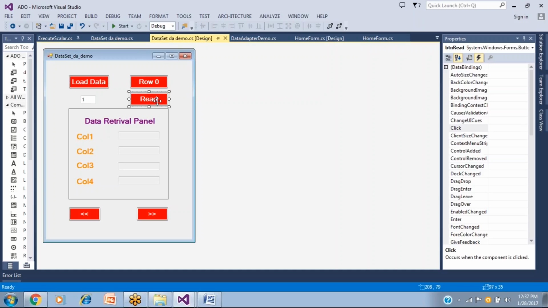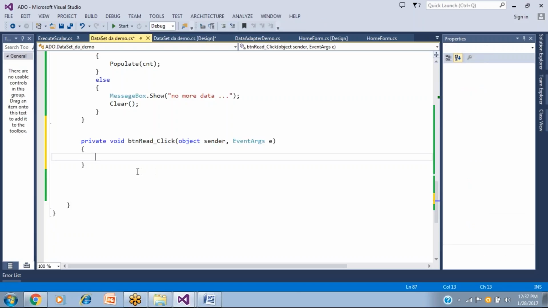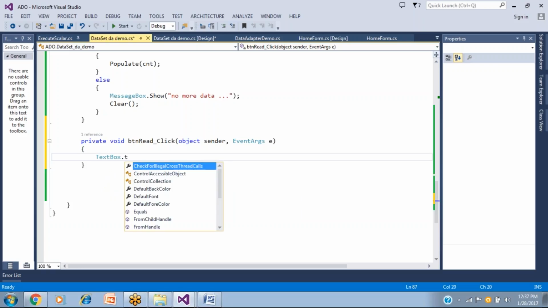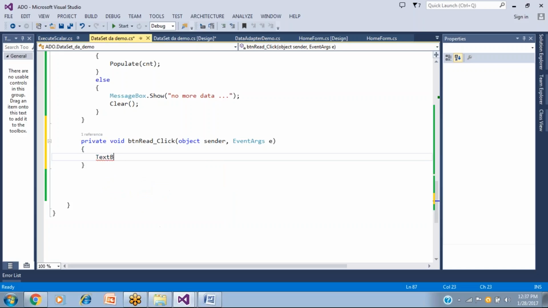If I click on read, when I enter some number and click on read, it has to jump to the corresponding record. So simple. When I click on read, what is the name of this function button? btnRead. Double click on read. What it should do is fetch the data of a specified row. So where is that row number? It's there in the text box. The text box name is txtRow.Text.